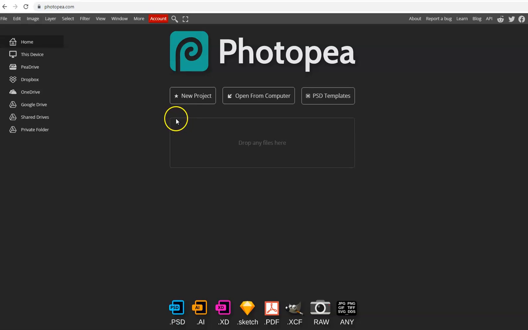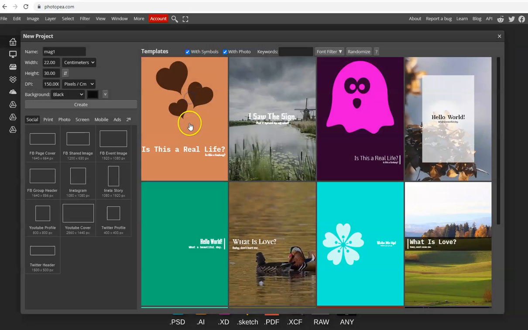Hello, we're going to have a look at some of the basics of Photopea today. So today we're going to work through a few of the techniques you'll need to do a full page magazine spread. So first thing you'll do is click on new project. You want to give it a name. So we're going to do a magazine cover.